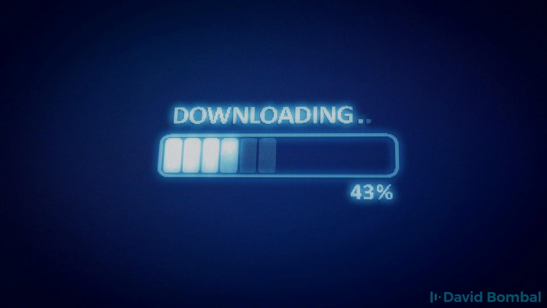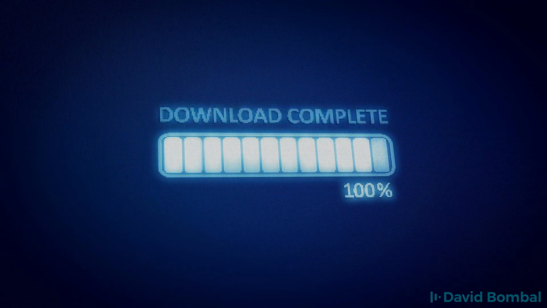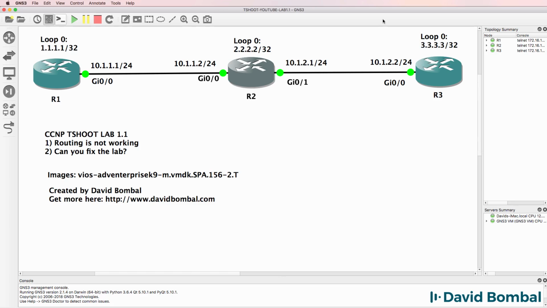Download the GNS3 portable project and import it into GNS3 and see if you can complete the lab yourself. If you're not sure how to import portable projects into GNS3, have a look at my videos on YouTube that show you how to do that. So see if you can complete the lab. Otherwise, watch the next video where I show you how to complete this lab.